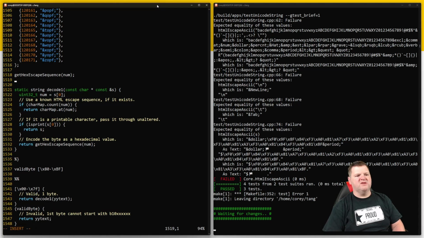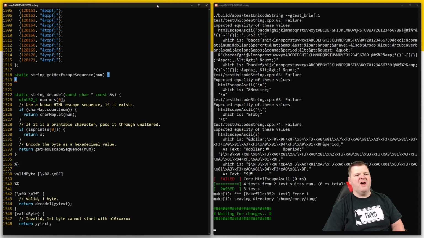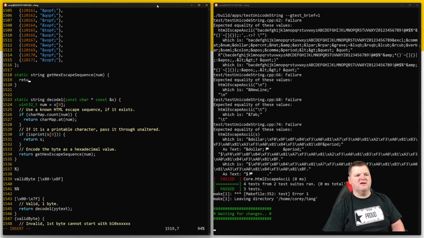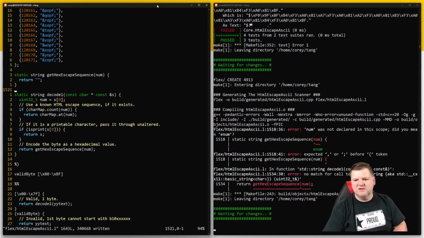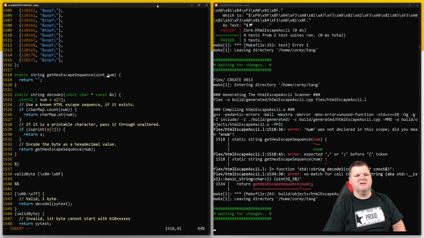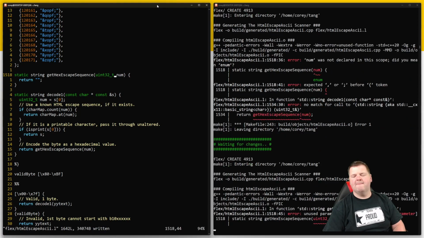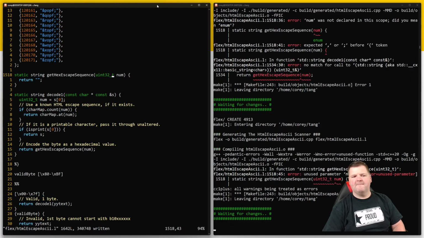What is this? First of all, it's static string. And if I just say this, if I say return nothing, just to see if it compiles. Oh, I need to say what type it is. And this should be a uint32_t. Unused parameter, I know.